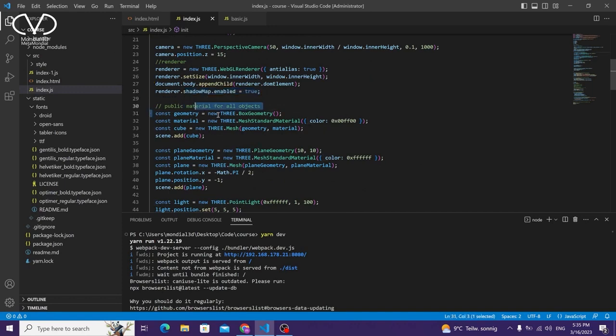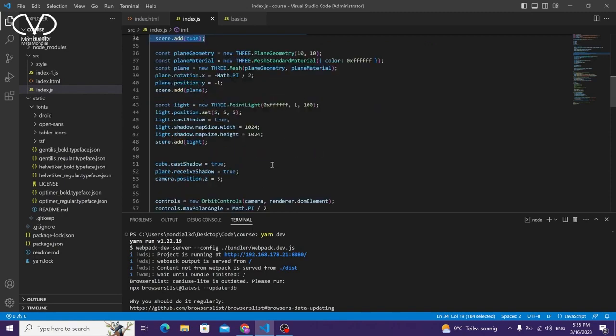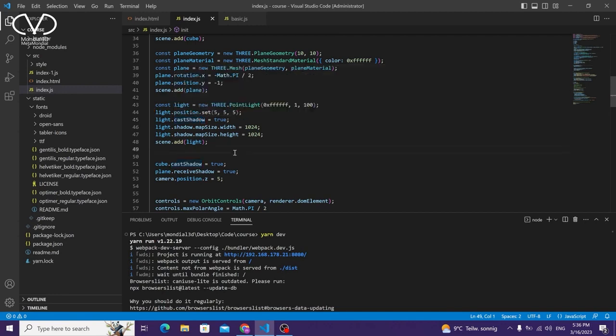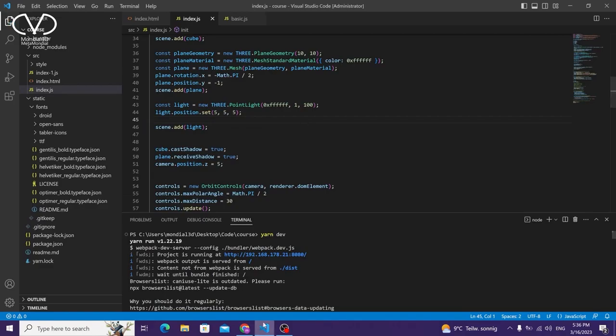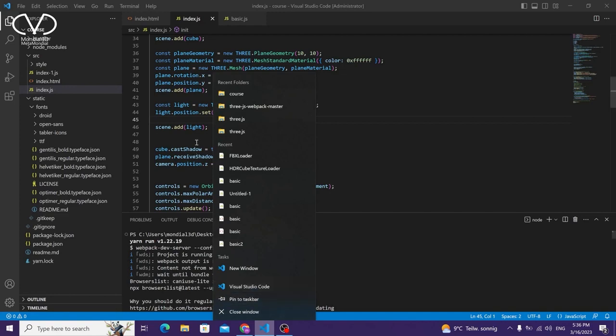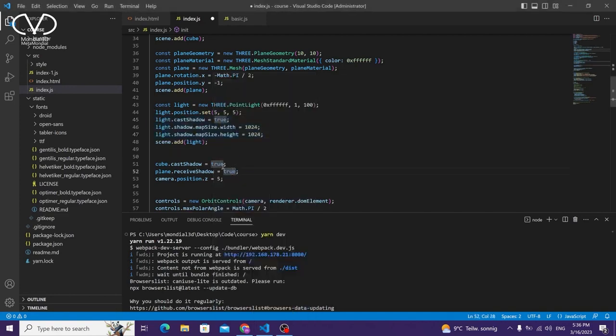First of all, this is our cube, and as you can see here, there is a point light, for which I specify that I want it to cast shadow. So I wrote light.castShadow equal to true, and after that I add it to the scene. Let's see what happens if we don't have it. As you can see, we are not going to have the shadow.